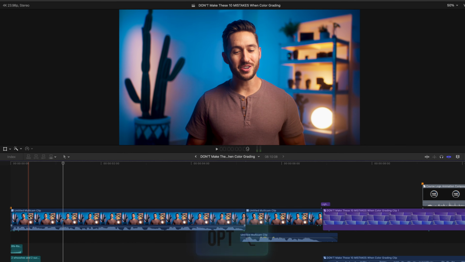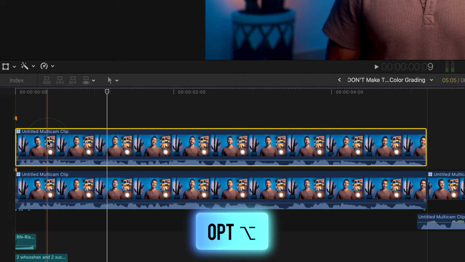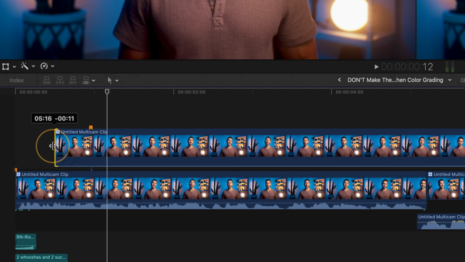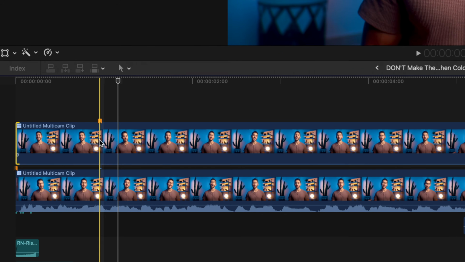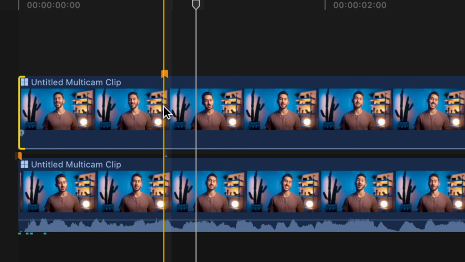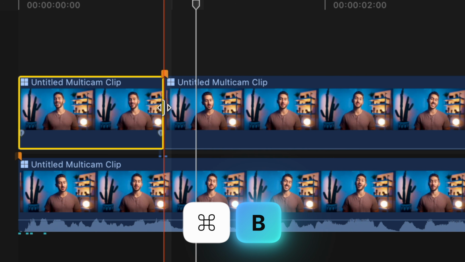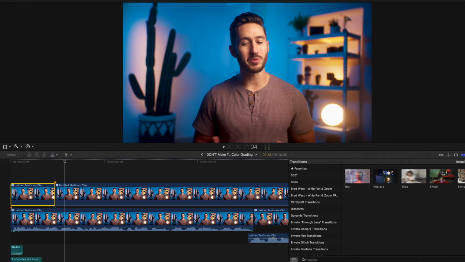Hold Option and drag up to instantly duplicate that clip. Drag your clip over so you have more room and extend the beginning of the clip out a bit. Make an immediate cut right where that marker is by pressing the shortcut Command B. Then add whatever transition you'd like to start out the video.